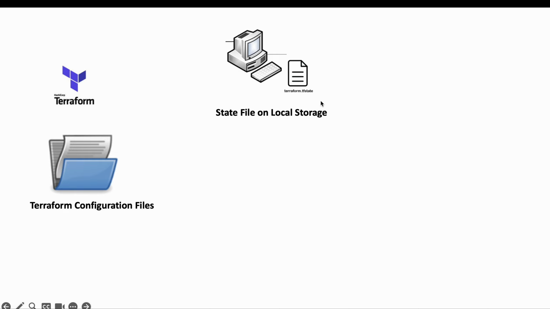Let's assume you have created the resources and the state file got created on the local machine. Now assume you need to migrate your state file to the remote storage, right? In this situation, how can we move the state file to remote?